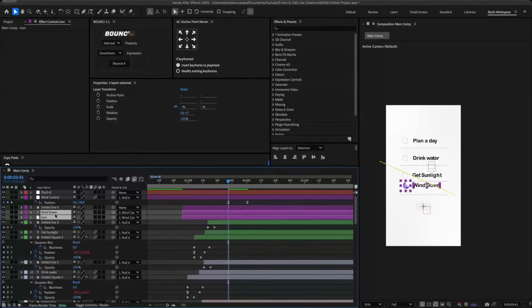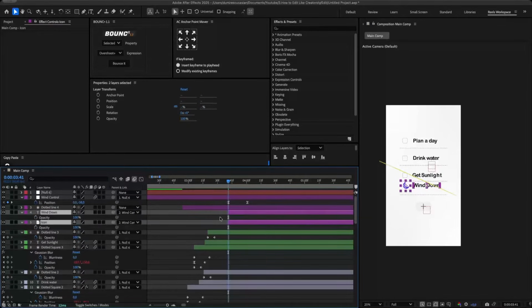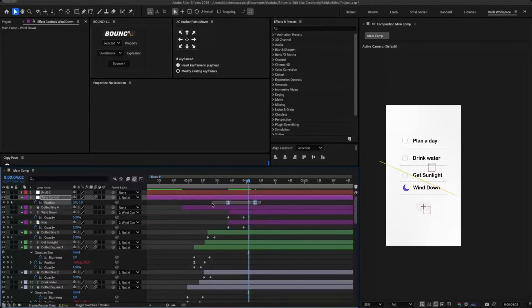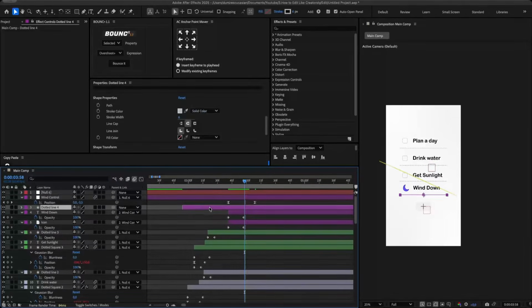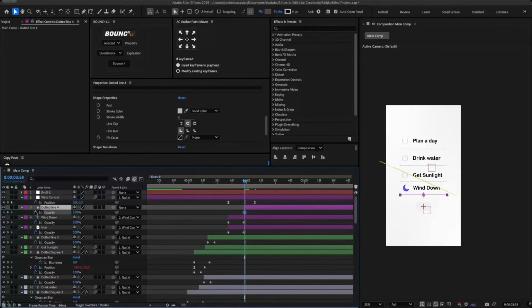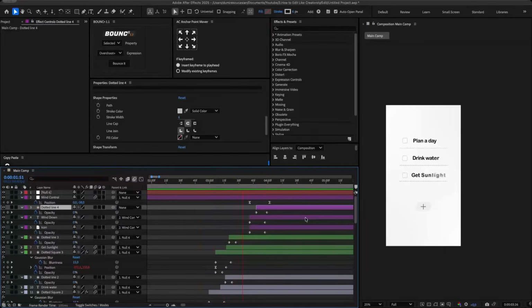Drop down the opacity for the text and icon, drag the layers forward and keyframe it. Move it forward and start it at 0. Select the position keyframes from the null, go into the speed graph and start them fast. Drag the dotted line layer forward, keyframe the opacity, move it forward and start it at 0. And we end up with this.